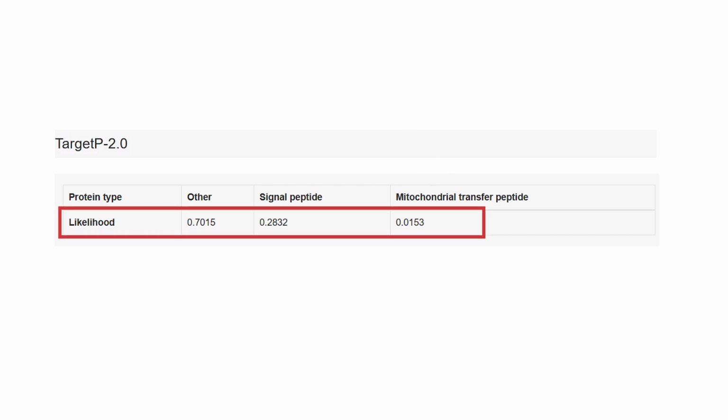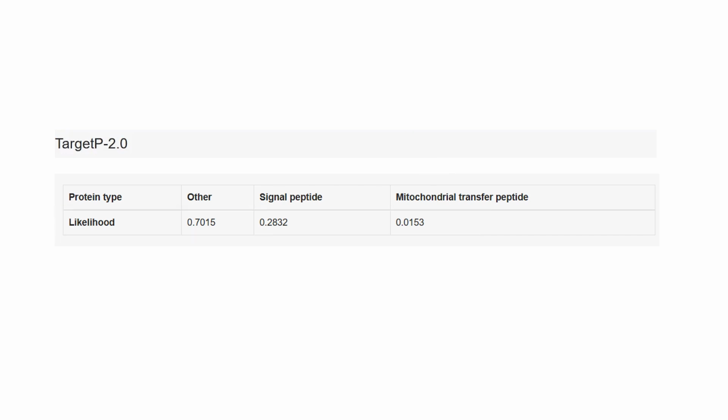So the likelihood is representing how likely or how probable it is. So the values range from 0 to 1, where 0 means unlikely and 1 means very likely. And here, unfortunately, we see that other has the highest probability. So we don't find any of these sequence motifs. So I guess I should say it's not unlikely that these proteins go to the mitochondria or go to the ER and are secreted. It's just that it doesn't have the specific classical motifs that these algorithms use to predict.